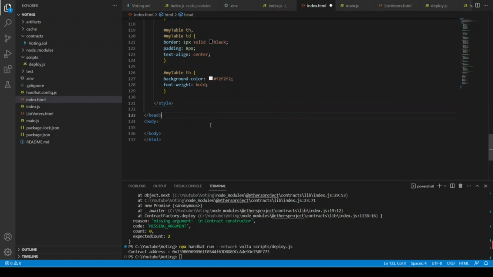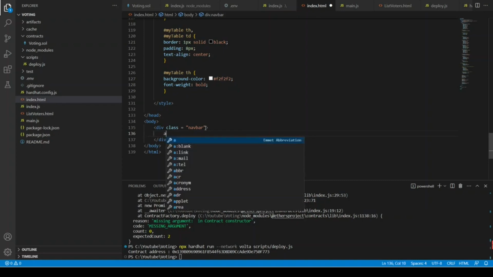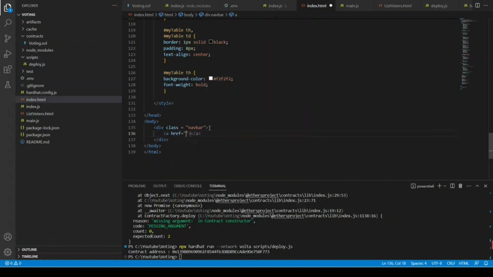And that's how we can do this. So first of all, we can say div, and we can say the class of this div is navbar. So we are going to create a navigation bar, and again this is HTML CSS stuff, so I don't bother, just copying and pasting it. So I just don't want to spend a lot of time here. So this is just a navigation bar, and then we have this div where it is going to say welcome to the decentralized voting application.